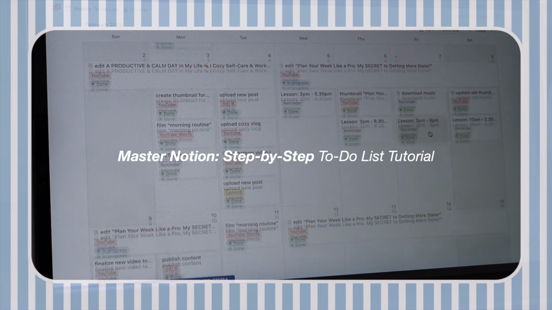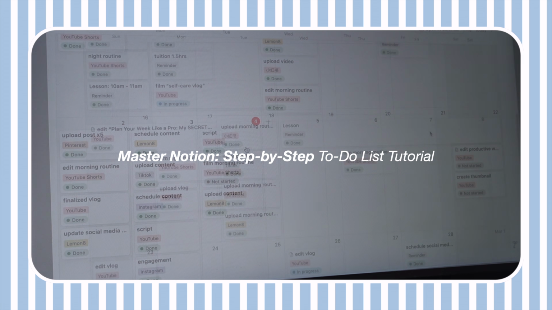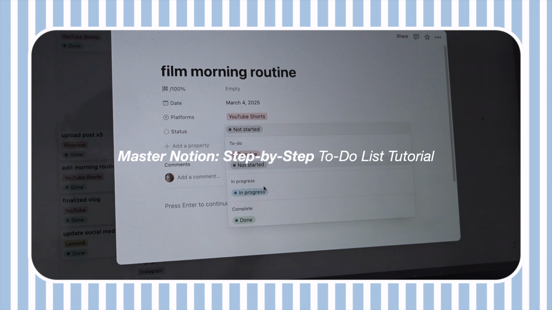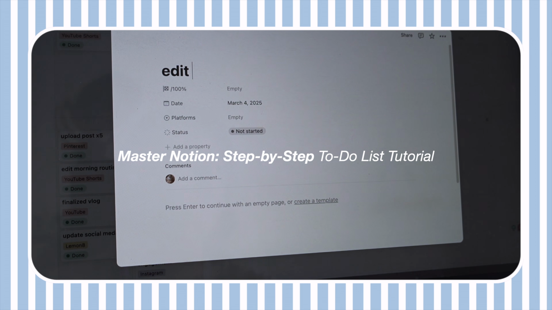I've realized that staying organized doesn't have to be complicated. It's all about finding the right system. For me, Notion has been a total game changer. It keeps me on track with everything, from my daily to-do list to long-term goals.